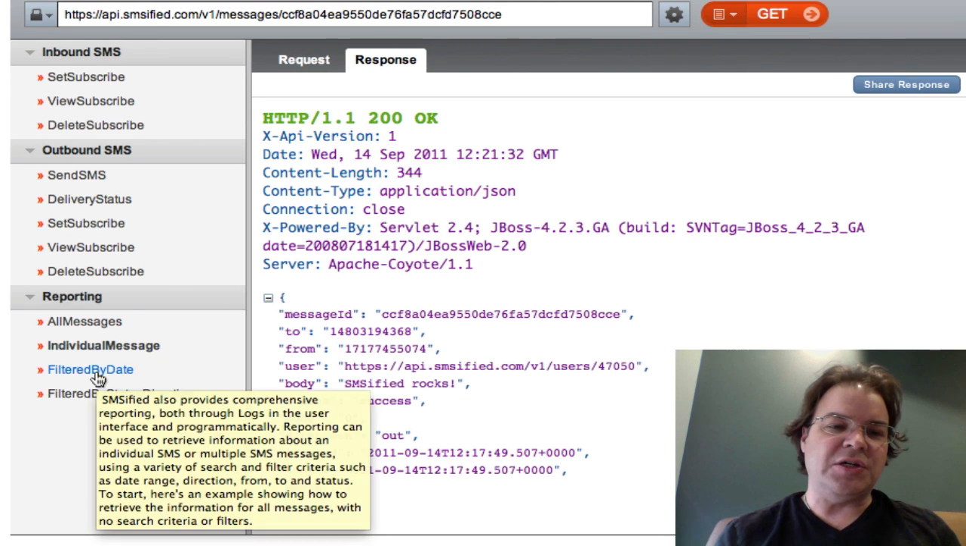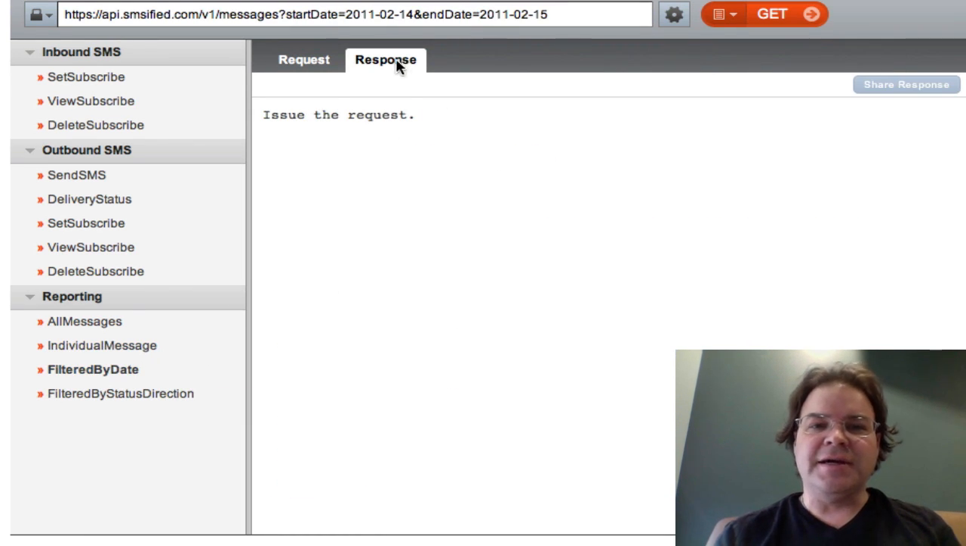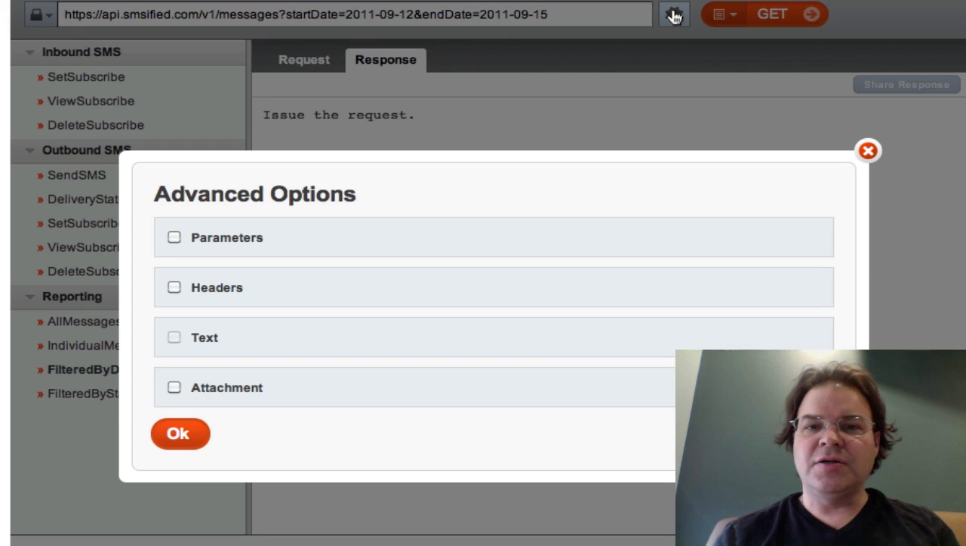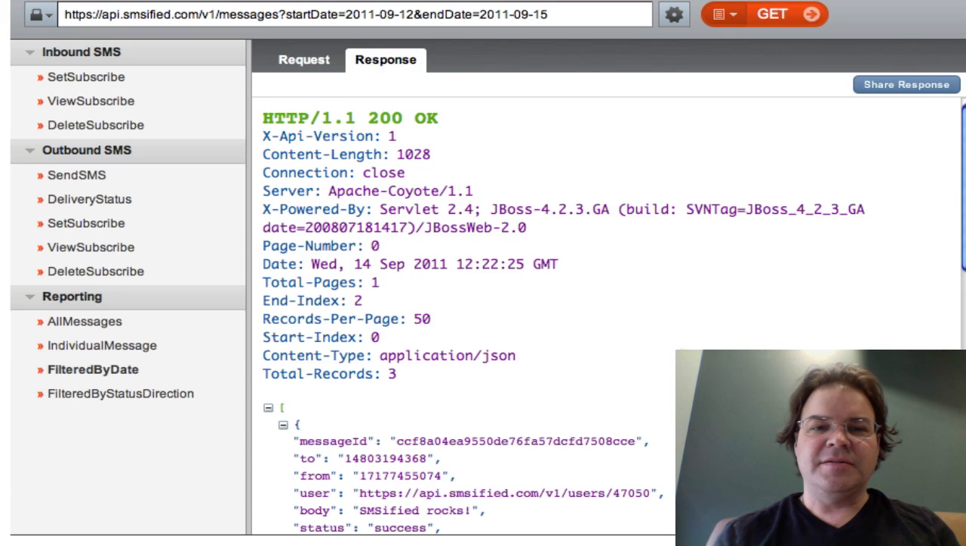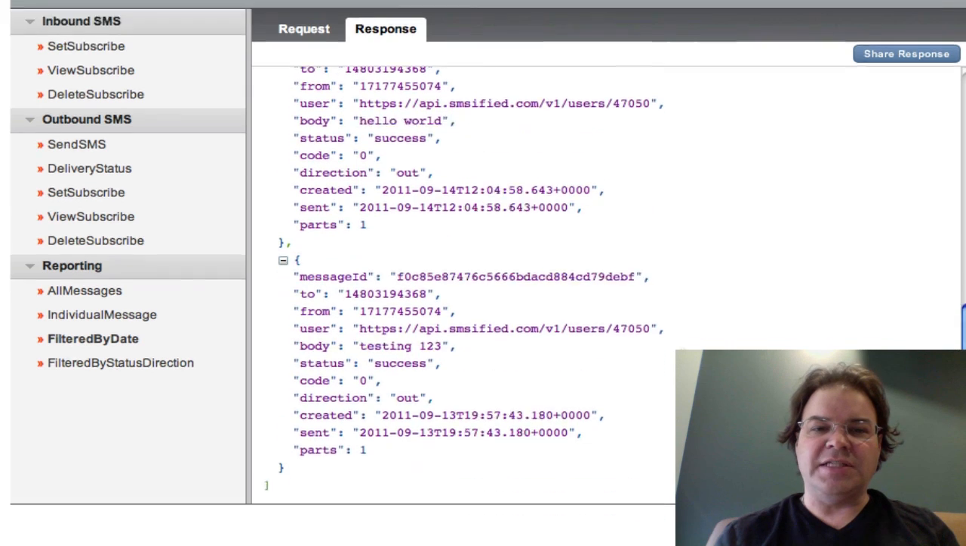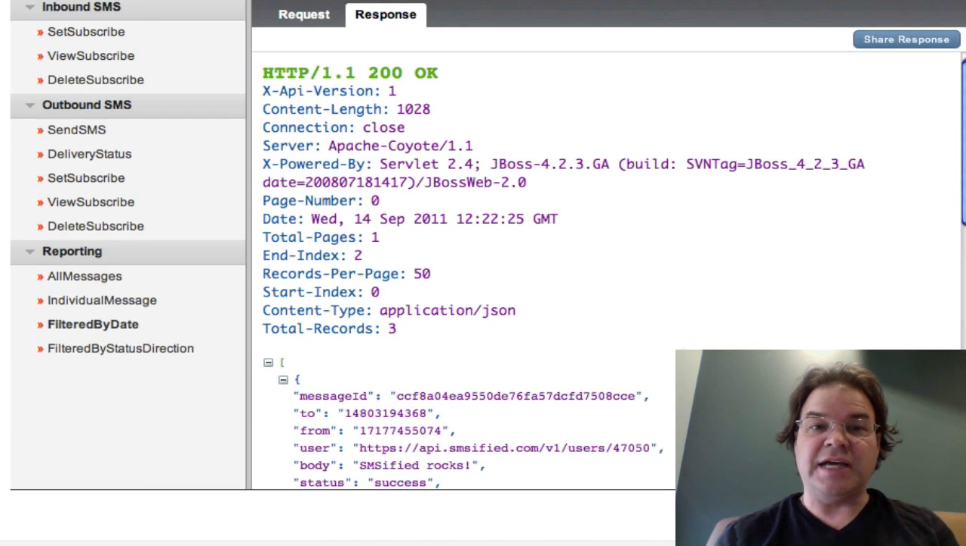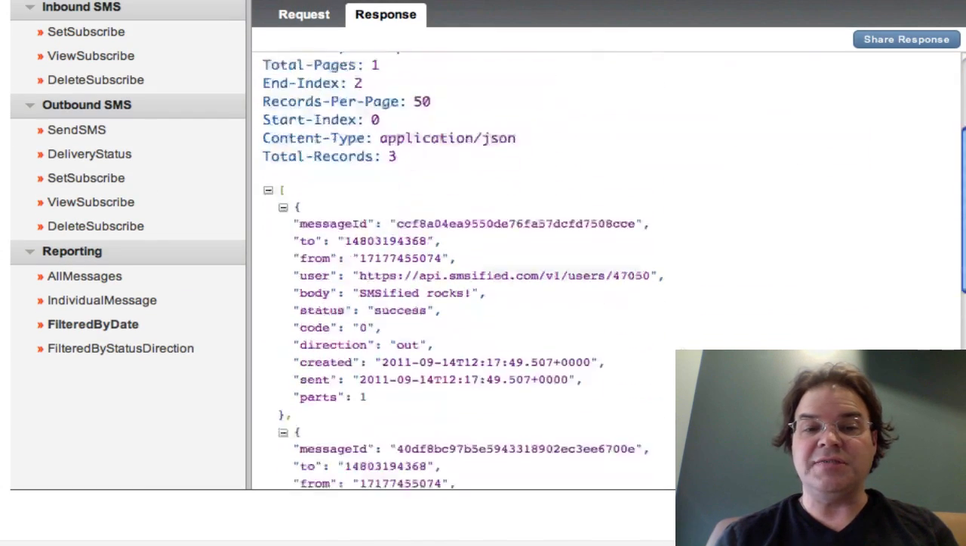One more thing I wanted to show you was this filtered by date. If you wanted to give a date range type of report, you can come back in here and give it a date range. Again, no parameters there. Hit get. And now you've got a range of all the SMS message activity that you've sent or received in that date range.